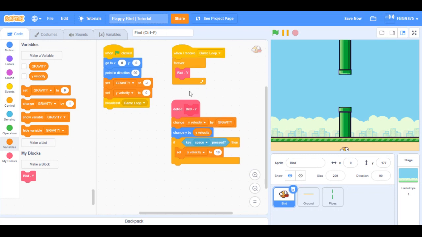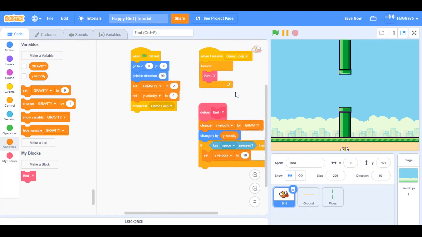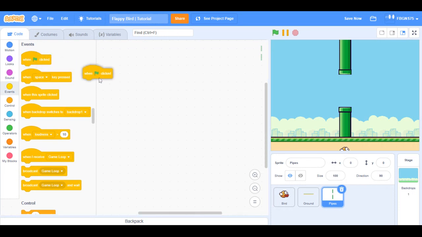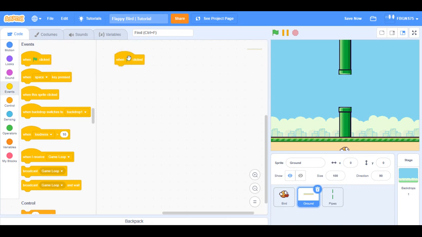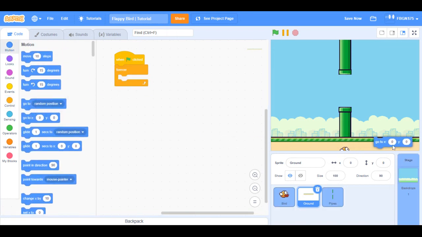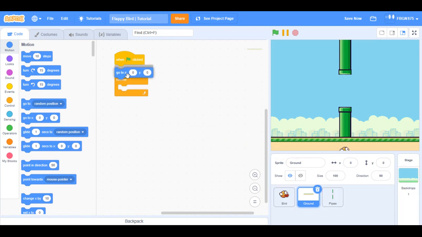So now we're going to add a new thing. We're going to add stuff in the pipes. So actually, you know what? No, let's go in the ground. When green flag clicked, then we're going to forever. So if you want, you can glide the ground, or you can move the ground, like change it.